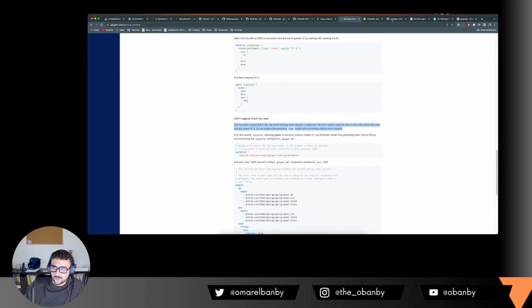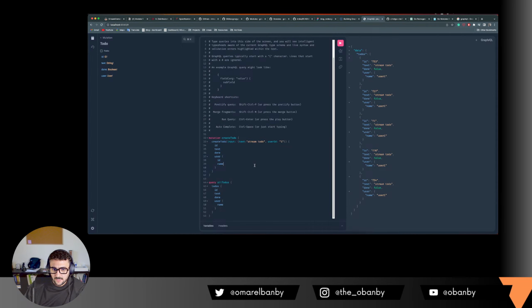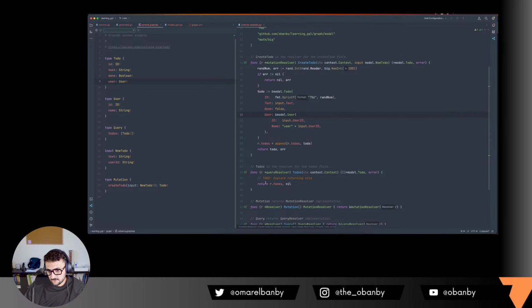if I'm making a query and I am not asking for the user information and I run this, okay, it has actually loaded all the user information here, right? So I got all the to-dos with all their user information. You can imagine this is happening from multiple database calls, and then it just discarded them.